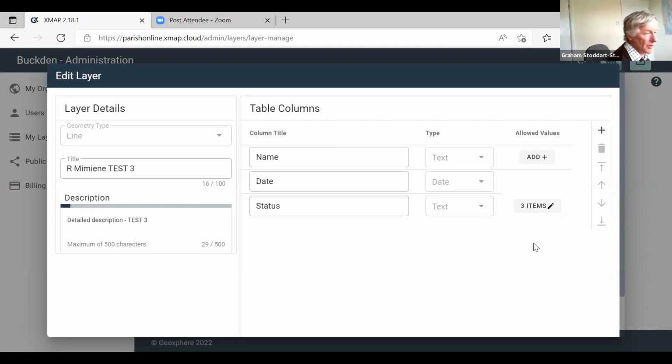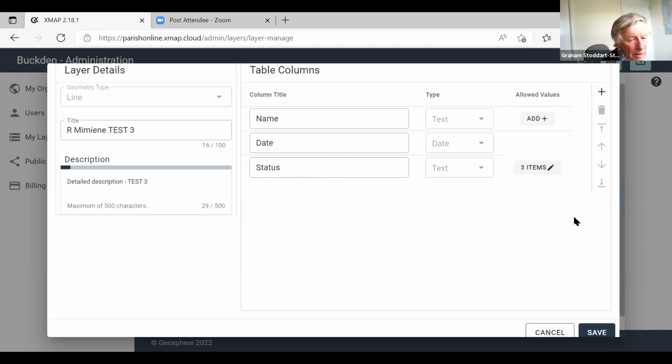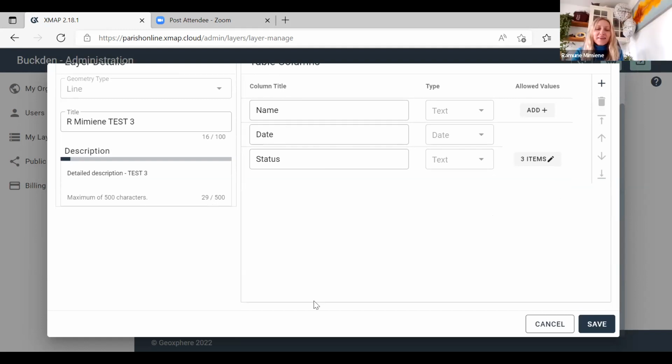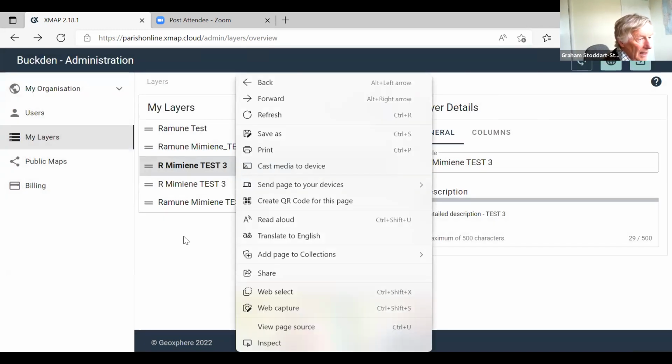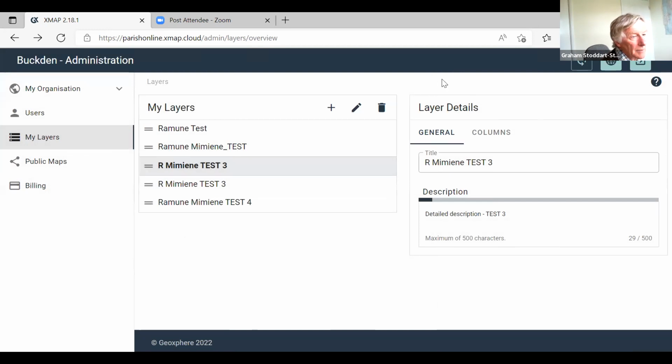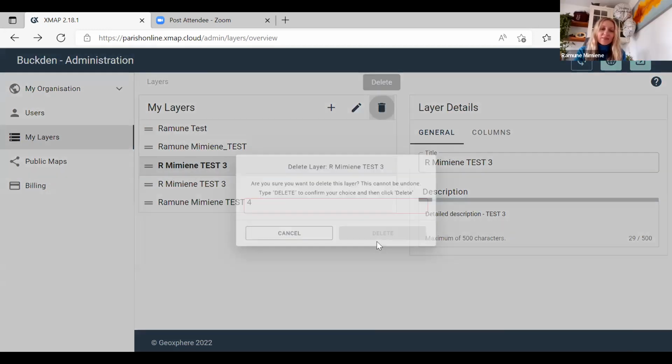Down the bottom right corner, you should have a save button. If you scroll the screen down a bit, does it show? Yeah, there you go. So if I want to delete it, what do I do? Click on the cancel. Now you've got the highlighted one. Go up to the delete button at the top. That's it.